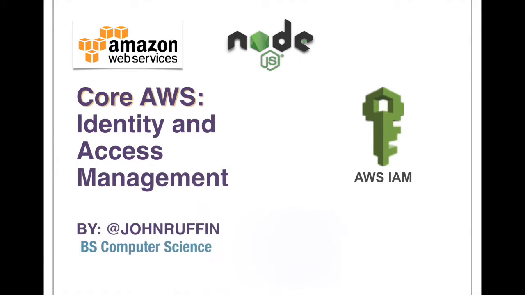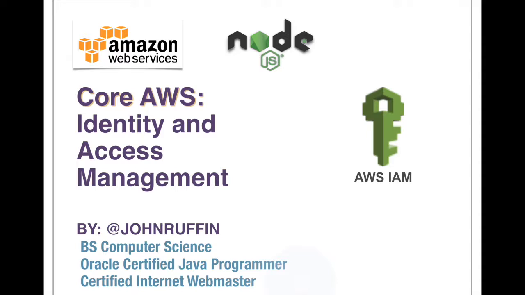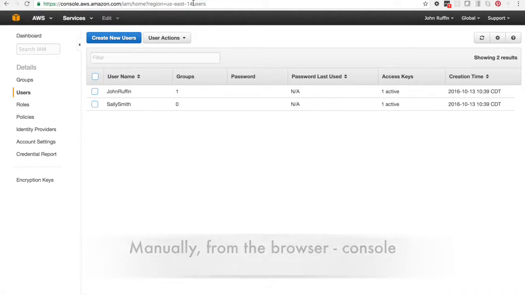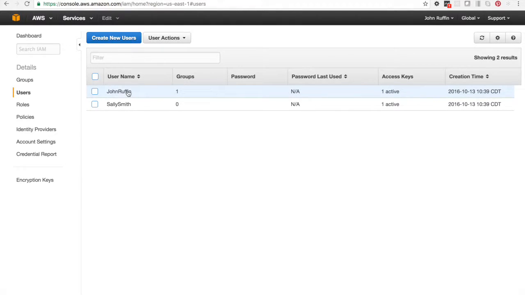Welcome back, everybody. In this section of Core AWS Identity and Access Management, we're going to show you how to use the JavaScript SDK in Node.js to create users. Let's get started. In our last session, we created two users using the Amazon Web Services console. See our user John Ruffin here and our user Sally Smith here. But who wants to create users by hand using the console?